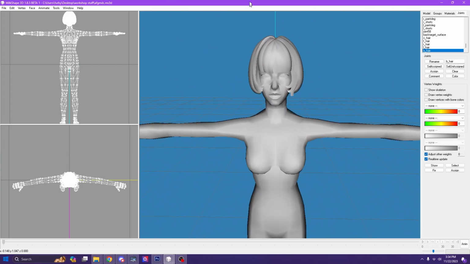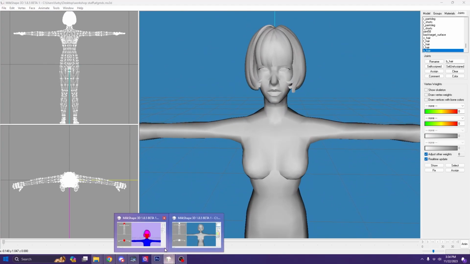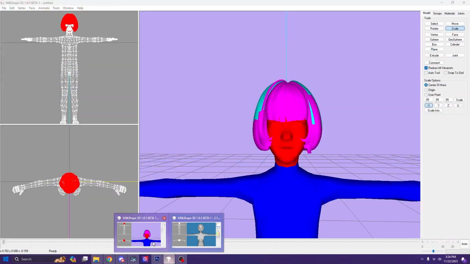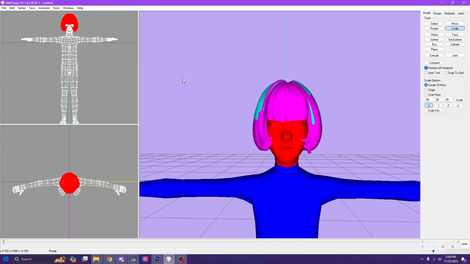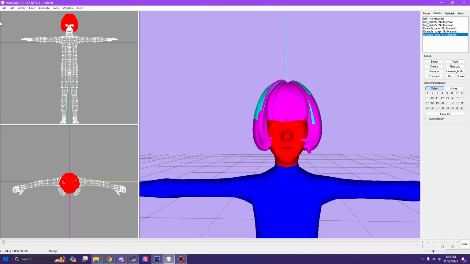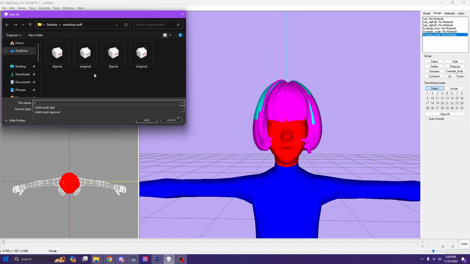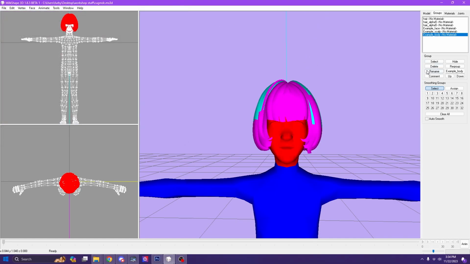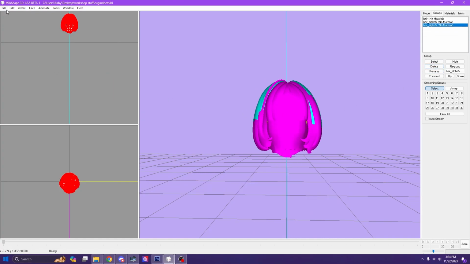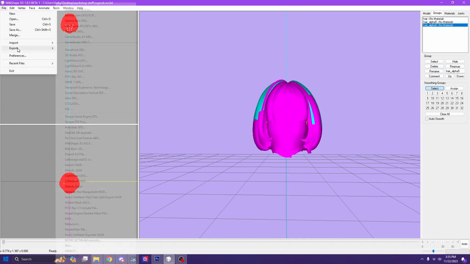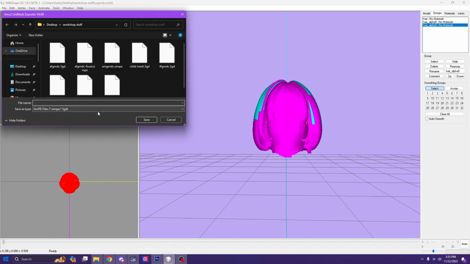You don't have to do this, but I'm just checking to make sure that the hair sits naturally on the child's head. And I think it does compared to the adult. So I'm going to go ahead and save this as CUGMDC. And then I'm going to delete the example parts and then export this as the child hair.